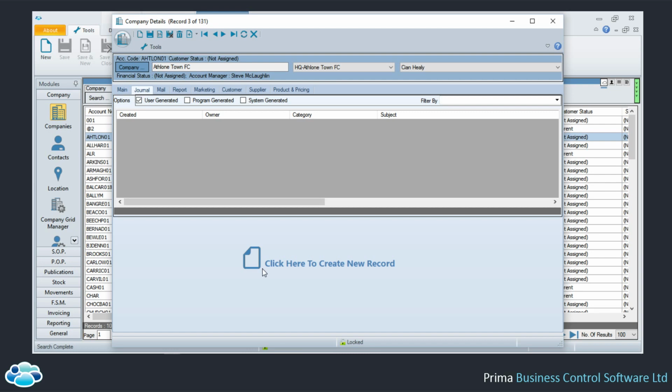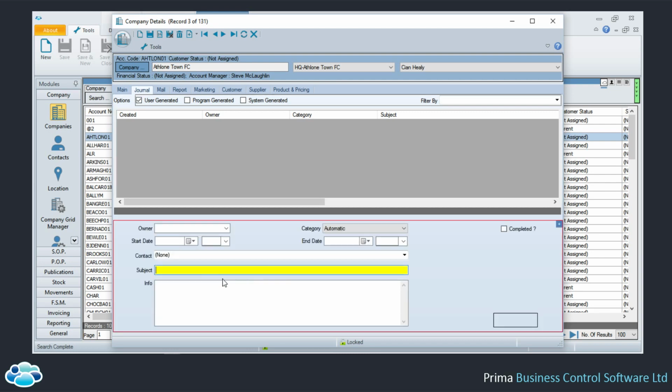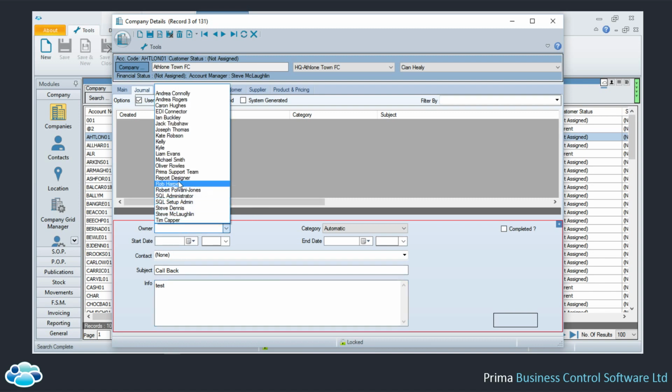If I click here to create a new record, I can put the subject of callback, put some info in there such as a number if it's not against a contact, or an email address, or reasons as to why you call him on this date, ask him about his holiday for example, anything that you want to personalise. So if I just put test in there, you can type away. I put the owner against myself because I want it to go against my jobs.